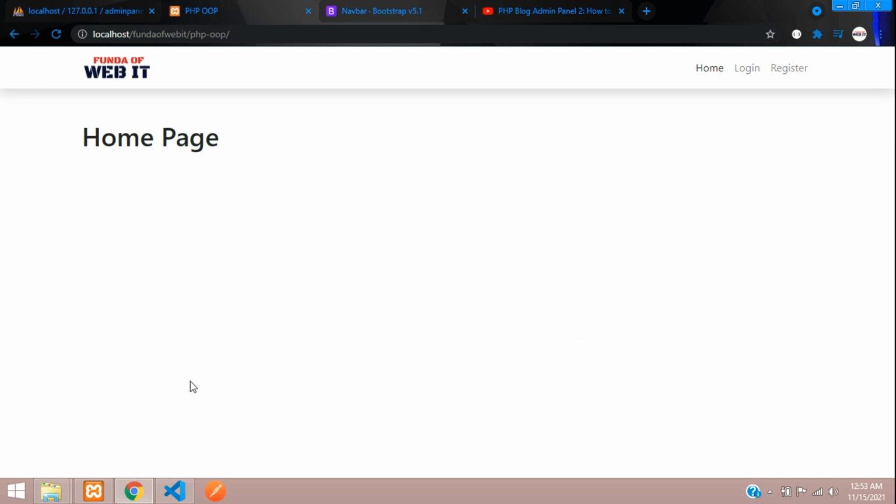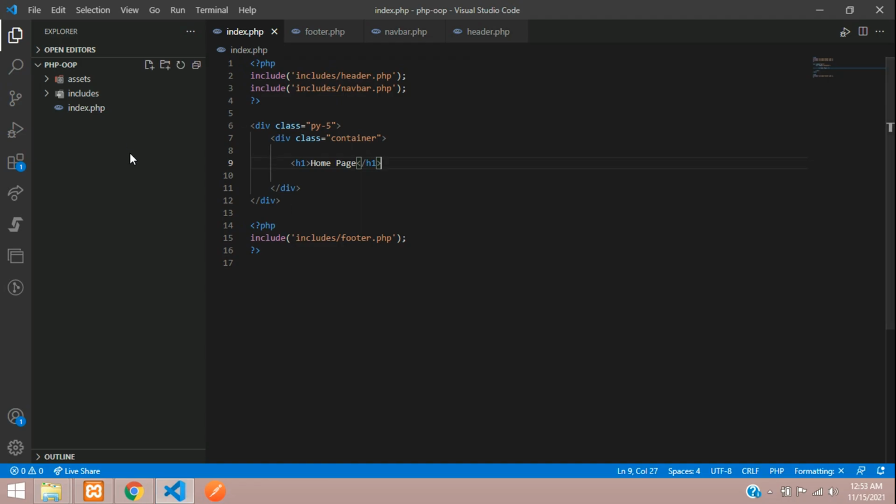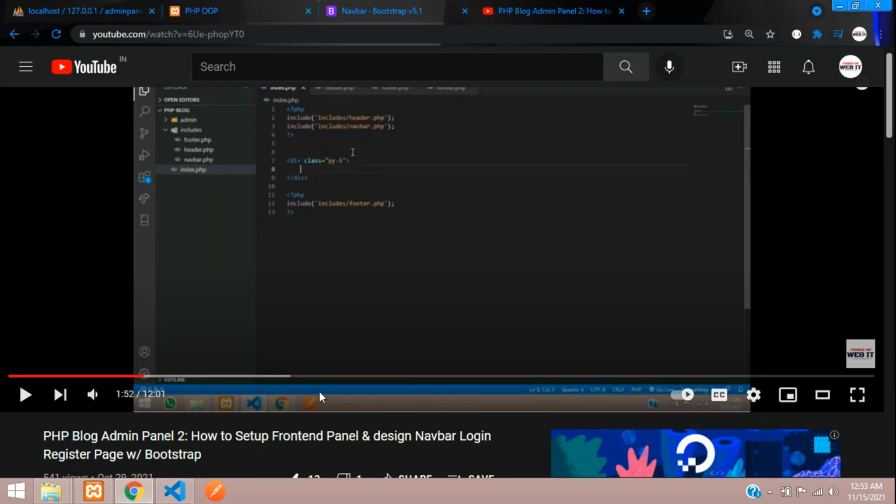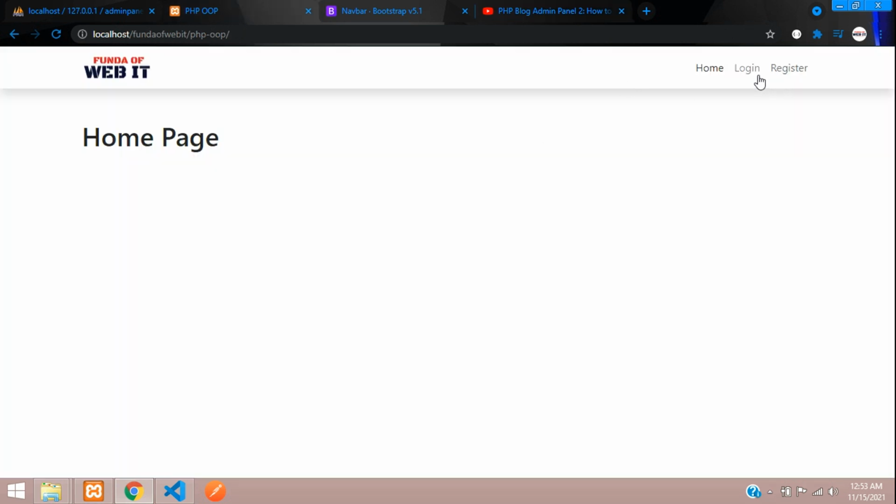I have already set up the files which you can see here: our includes, header, navbar, footer, everything. If you want to know how to set this up, you can watch the video whose link I have given in the description. In that video we see how to set up a front end panel and start working on the navigation bars. Now let's begin with our first step, that is the database connection in PHP OOPs.